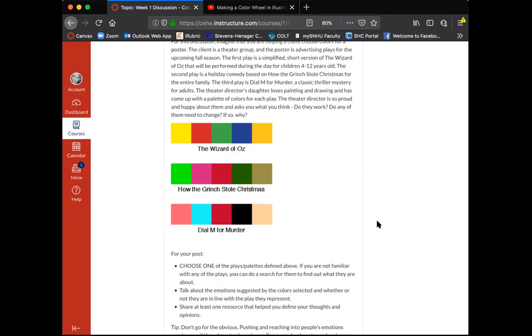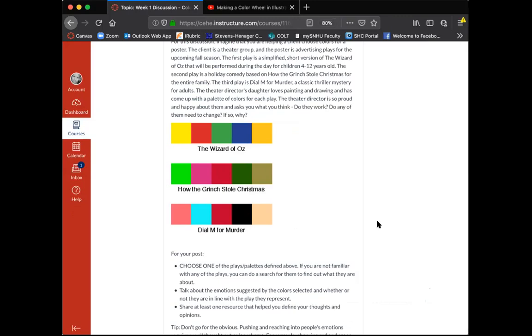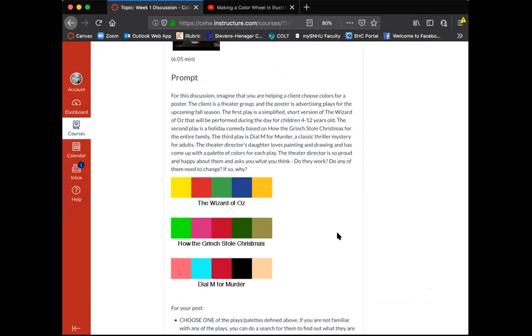If not, you might want to explain why the colors may not make sense for each one or why they do. You can even post an example coming from something that you found online that relates to the movie, that show. Any questions about that? So talk about the emotions each color gives and how that may support or may not support these particular color swatches.